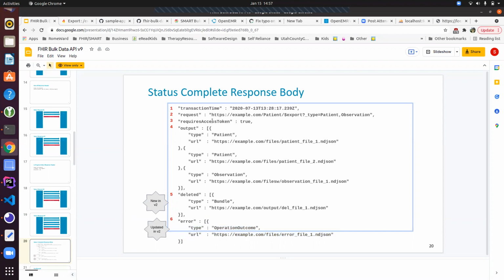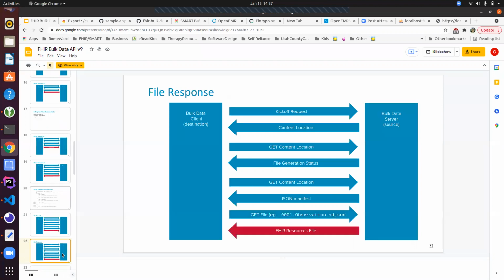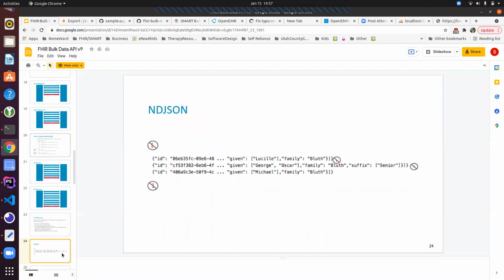So that's what's going to get returned back in that status. Okay. And then you can go and grab that file. So again, you have to pass your access token on each one of those, and then it will return that FHIR resource. And that's how you go. Now let me show you. This is what the format of that file is going to look like, the NDJSON file.